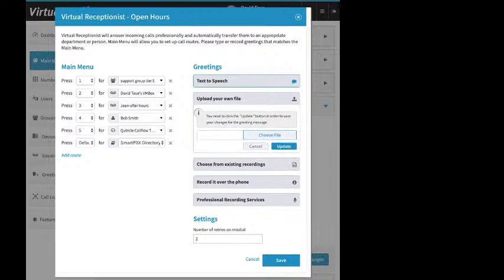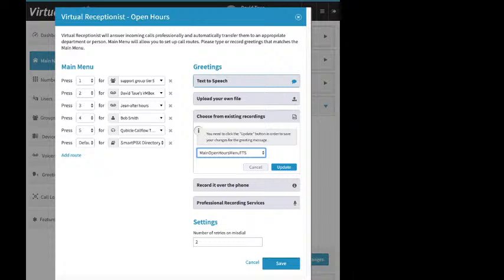You can upload your own file. You can find the file on your computer. Basic .wav or .mp3, recorded in mono, under 1 megabyte. And you click update. If you already have files on the system, there will be a pull-down here where you can select from them, so you can change it as needed.